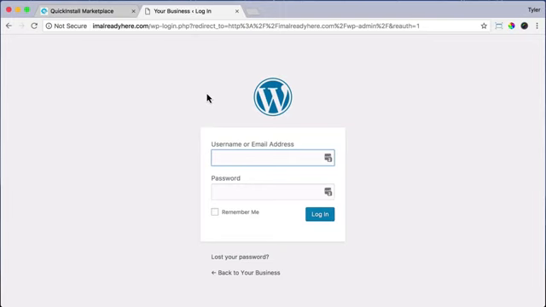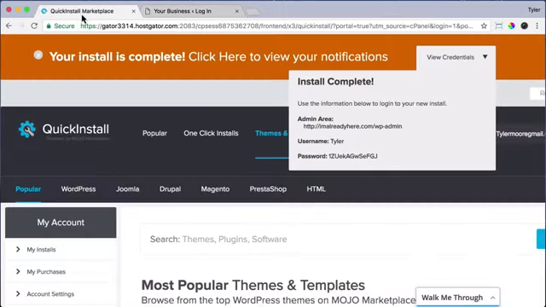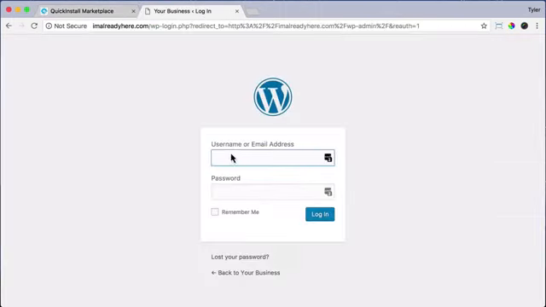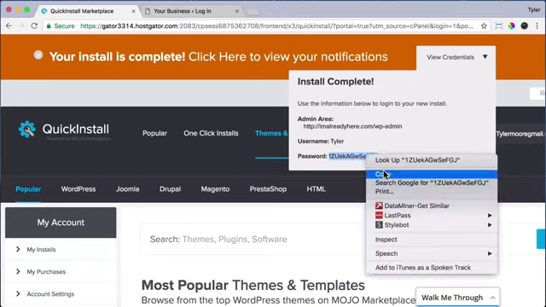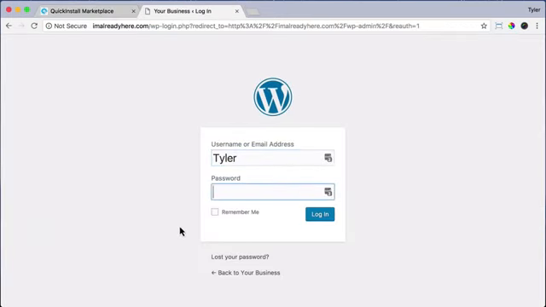So if we go back to our other tab, we can see that our username is Tyler. Yours will probably be different, probably your name. And password, this long funky password, we're just going to copy it and paste it into the password field and press login. Boom, we're done, we're in.